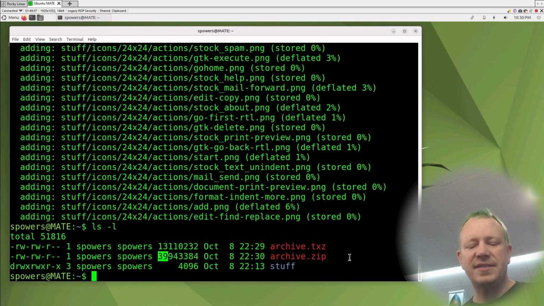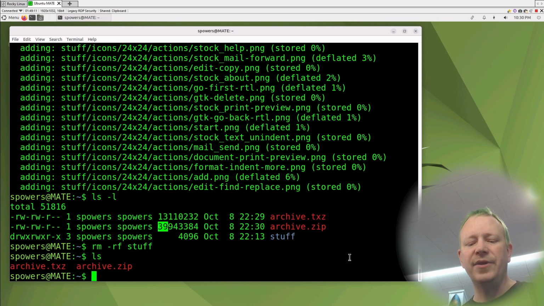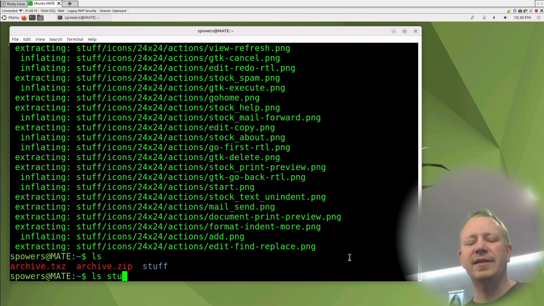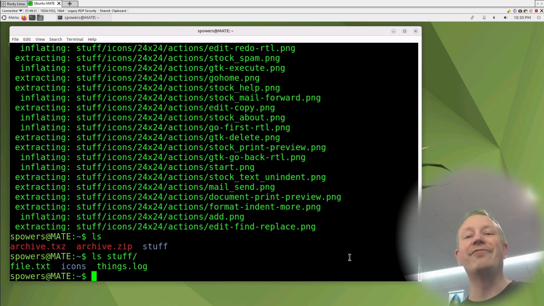And then we can do rm -rf stuff one last time. Okay, so we only have those two things, and we can say unzip archive.zip, and it's going to bring everything back. If we look inside our stuff folder, everything is back.